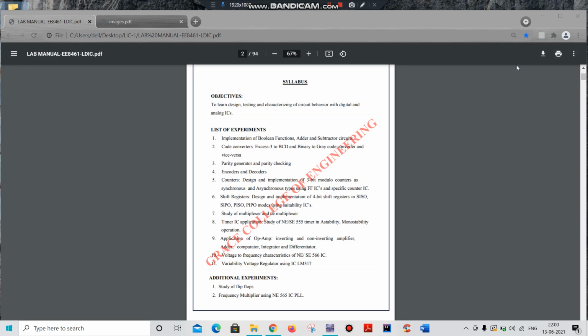So first one is implementation of Boolean functions, adder and subtractor circuits. Here the Boolean functions will be obtained with the help of the K-map, and we need to design this Boolean function with the help of the ICs, and after that we need to verify its truth table. Similarly we need to design the adder subtractor circuit with the help of ICs and then verify the truth table of the same.